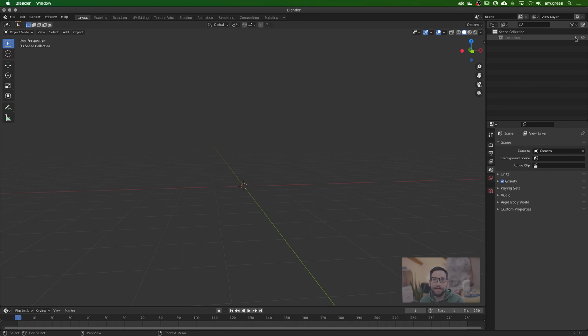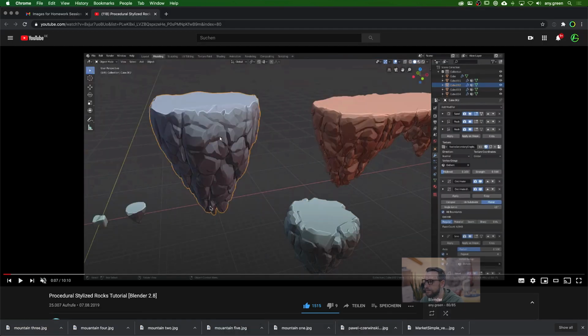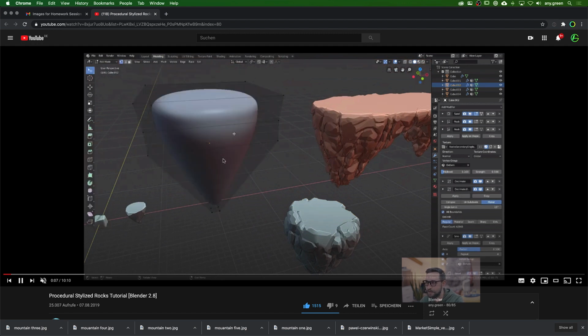And even though this was not specifically the style that was in the references, I recently came across a tutorial that is really cool and that shows how to create an almost paint-like three-dimensional procedural rock texture in Blender. And it has some really cool techniques in there. So I will add the link in the description down below. And this is the end result that you have.